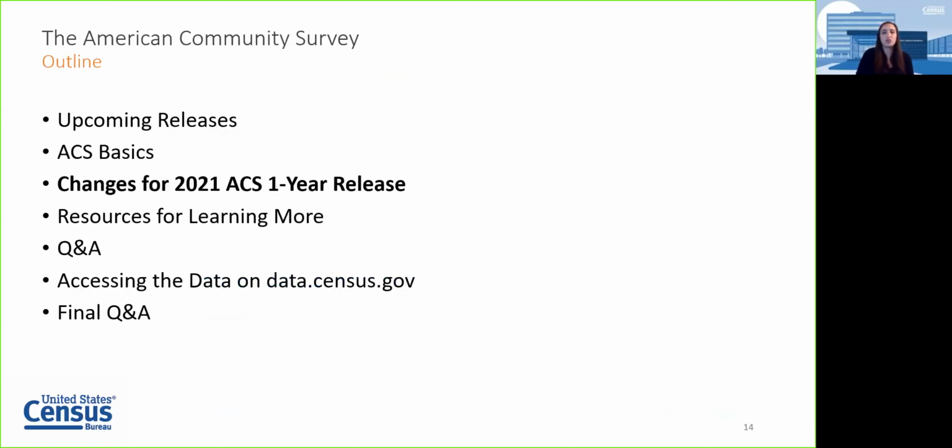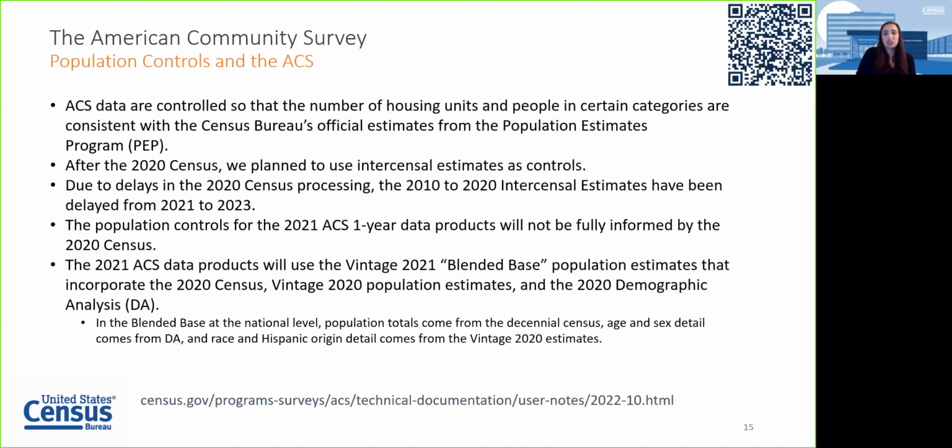So let's now switch gears from the basics and talk about changes specific to the 2021 ACS one-year release regarding updates, table changes, and more. The first big change we are going to cover is population controls in the ACS for the 2021 data release season. ACS data are controlled so that the number of housing units and people in certain categories are consistent with the Census Bureau's official estimates from the Population Estimates Program, or PEP.